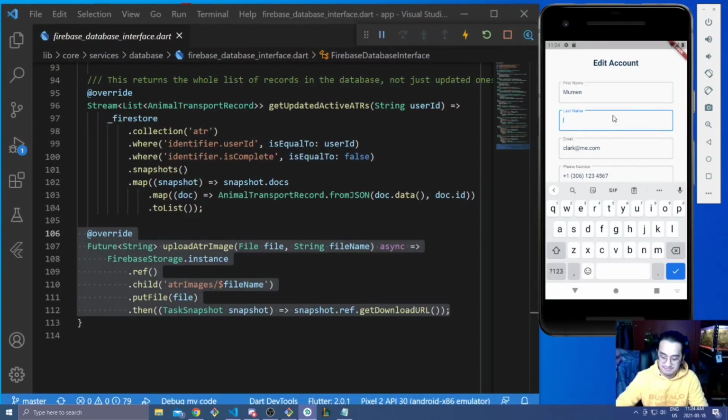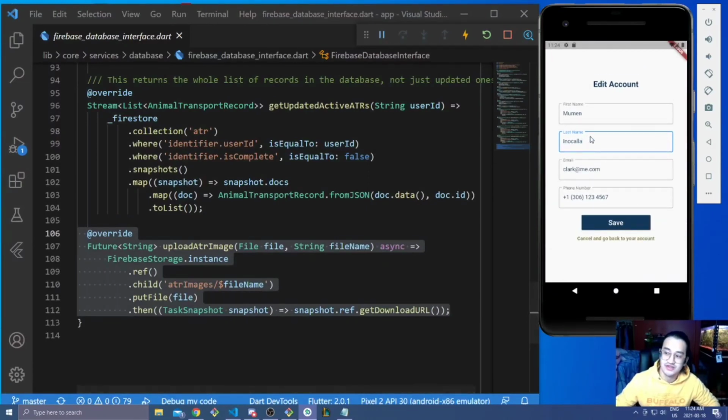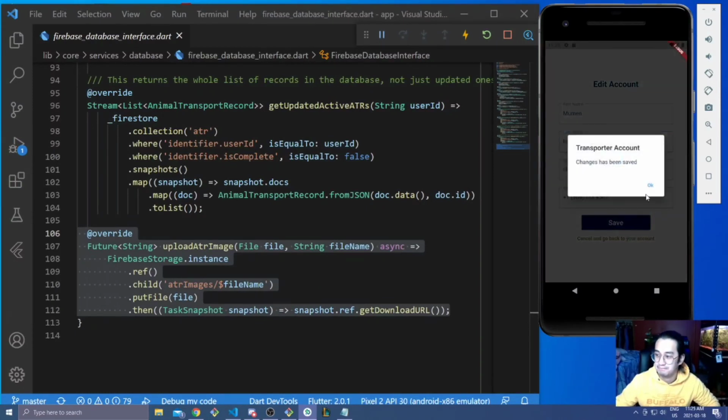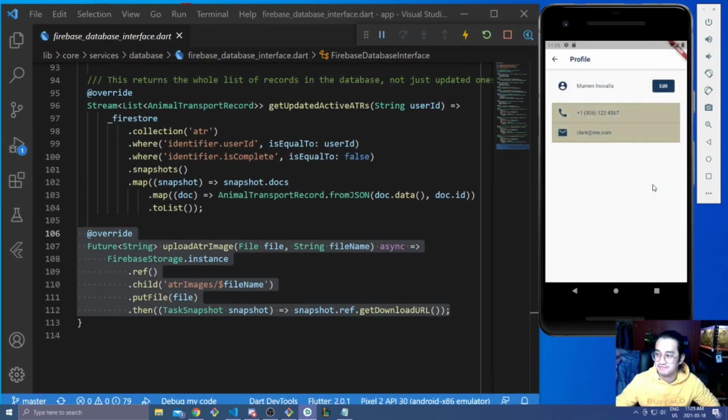So for instance, like this one, and do note that all the changes here are going to be in real time, meaning every change here will be displayed right away. So save that, changes have been saved, and then there you go. As you can see, my last name is changed.